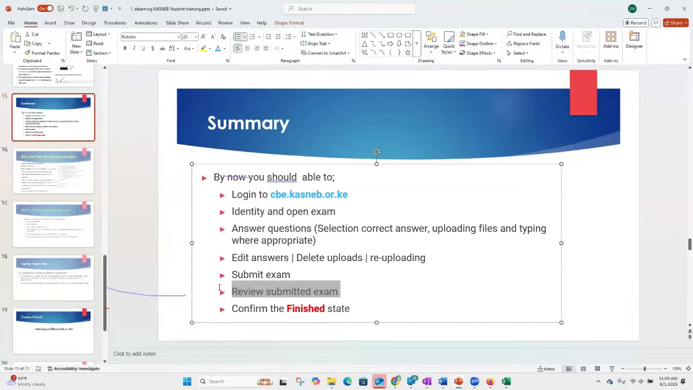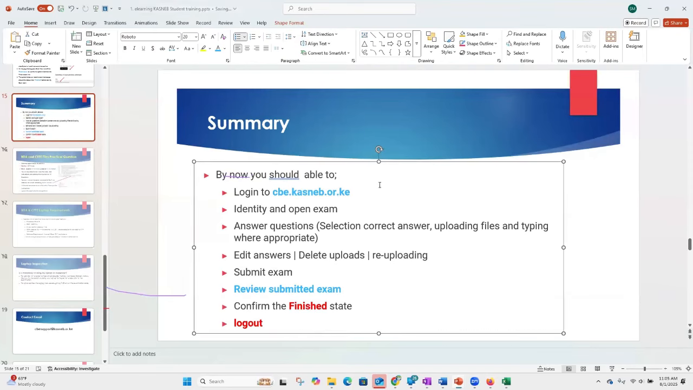We are able to review the exam. And by reviewing, I mean you are able to see, before you submit, which questions you have done and which questions do not have answers yet. And you are able to go back to the questions and reattempt them and upload where necessary. And finally, we have been able to confirm the finished state, which is very important to each and every exam. And after that, you confirm that you log out of the examination tab in readiness for the next exam.